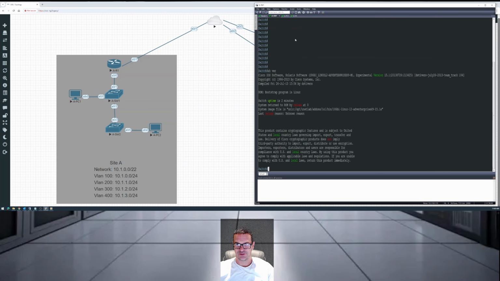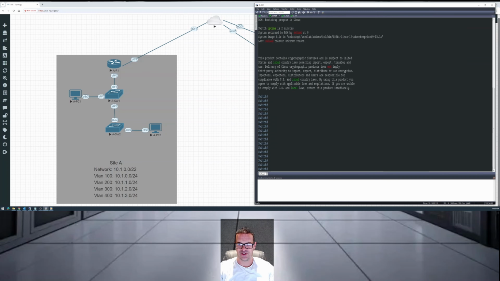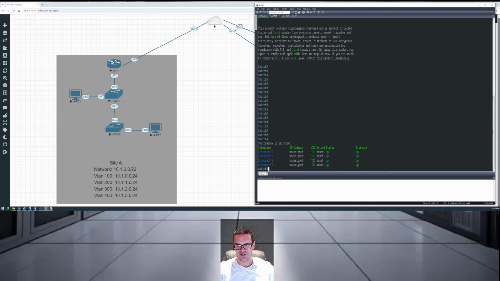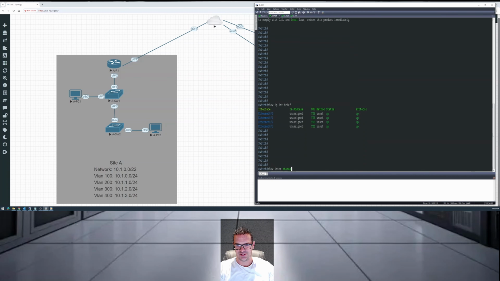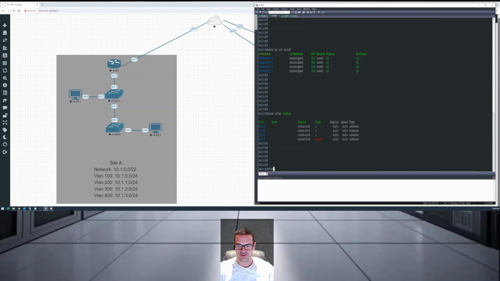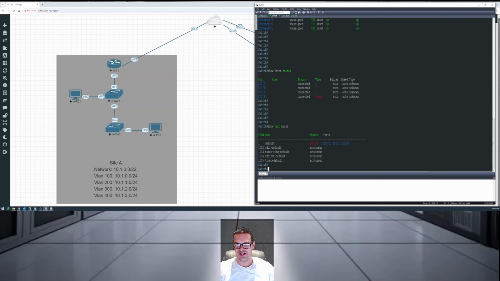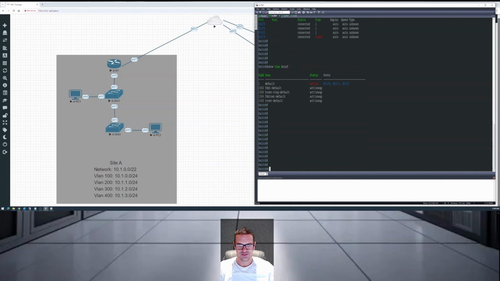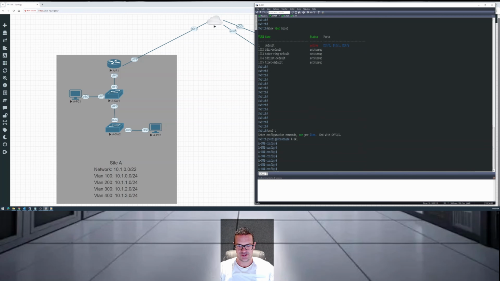So if we pop over to the switch, a couple of homework items here. Let's check show IP interface brief. We can see nothing's there. Show interface status. We can see that we've got connections, but there are no VLANs or anything configured. And if we do a show VLAN brief, we can see that it's just all the defaults, VLAN 1, and that's about it. So let's go ahead and give this thing a host name so we know what we're looking at. The host name is going to be A for site A, and then switch 1, because it's switch 1. Okay, so that'll change our prompt.